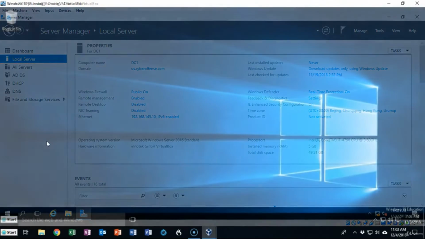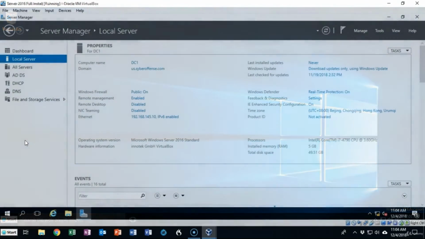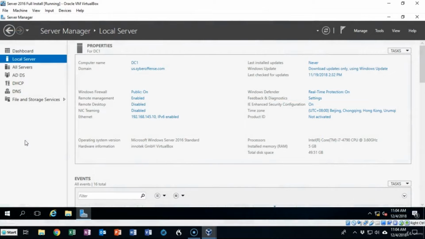I'm now ready to join this Windows 10 machine to the same network, so I'm going to have to configure its IP addressing to the same network of 192.168.145, and I'll have to give it a host IP from the range that I reserved for my workstations, between 30 and 254. For my Windows 10 machine to join this domain, it must be able to resolve the domain name to an IP address. To do this, it needs DNS.